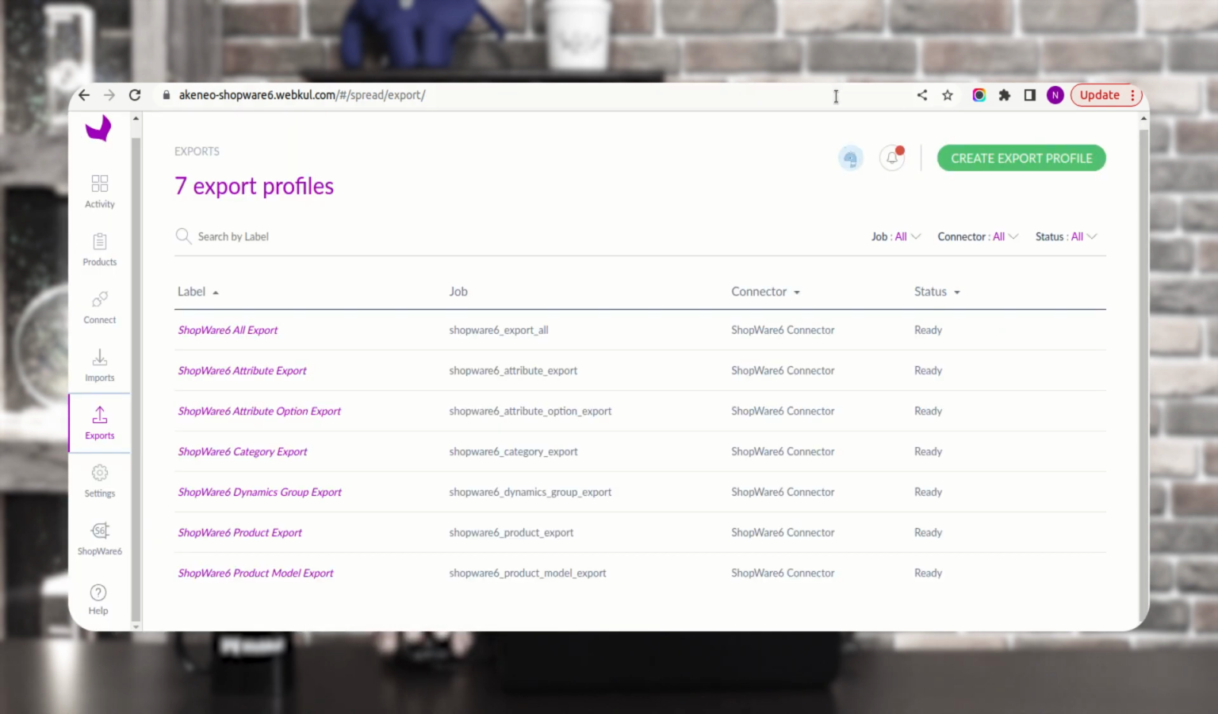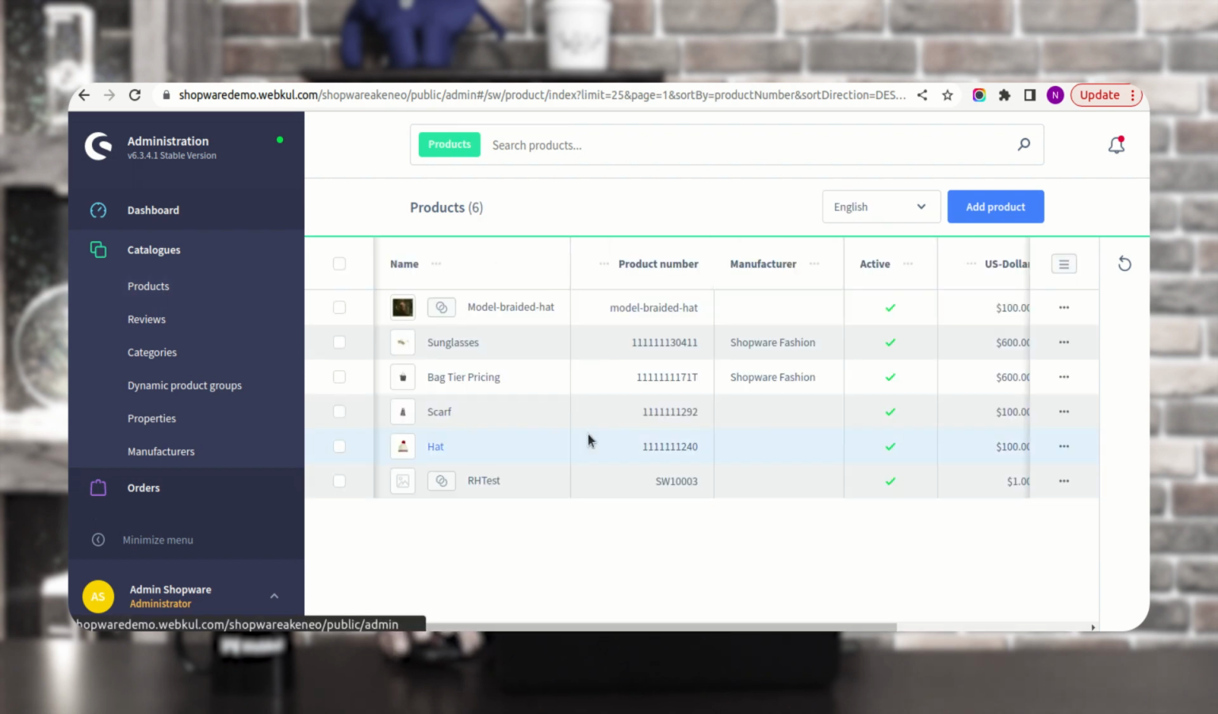And after you have exported the dynamic group product or the associated product, then you can go with the Shopware 6 product export, and you can export a particular product that has those particular associations. And then when we check that particular product, I'll be showing you that as well. But first, let's see how we can export the simple product from Akeneo into Shopware 6.